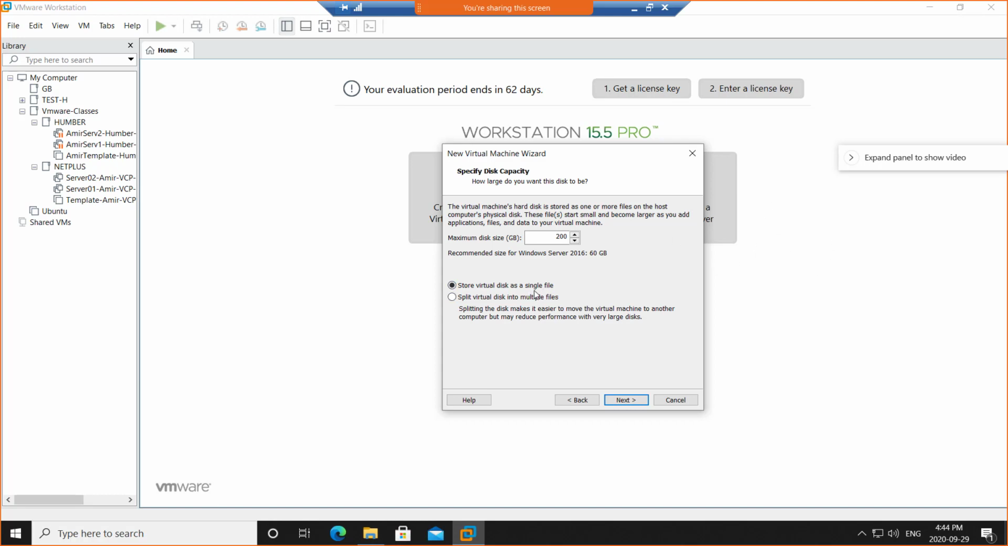So do you want to make this disk a single file, or do you want to divide this disk into 4 GB chunks of file? As soon as the size increases, if it reaches 4 GB, it's going to create a separate file, 4 GB again, and 4 GB again. So it's going to divide that one disk into 4 GB chunks of file. So when you copy smaller sized files over the network, you can easily transfer them. That's the purpose of these two options here.